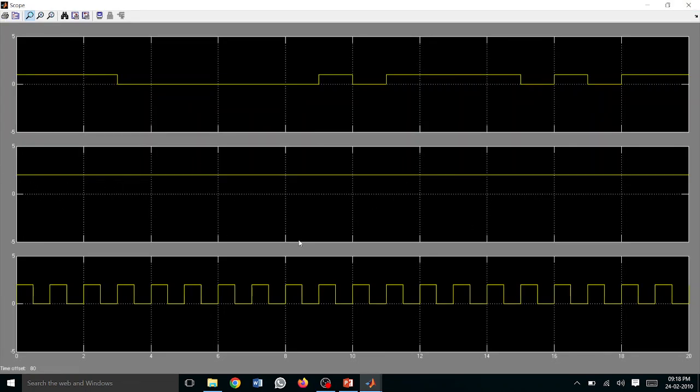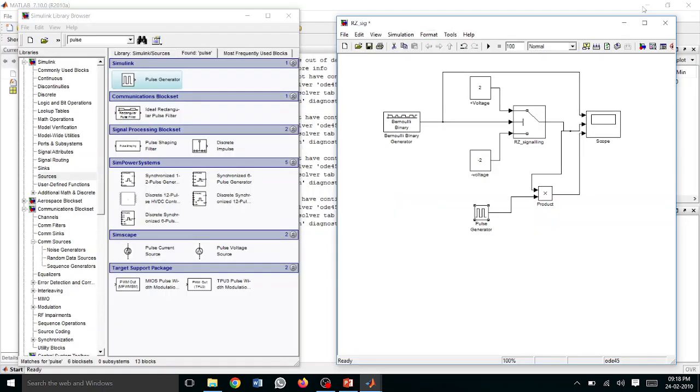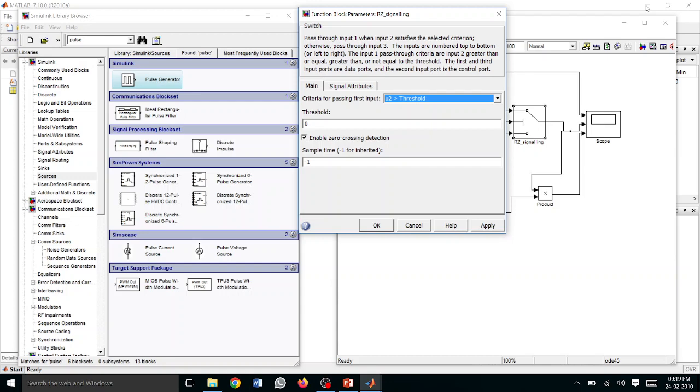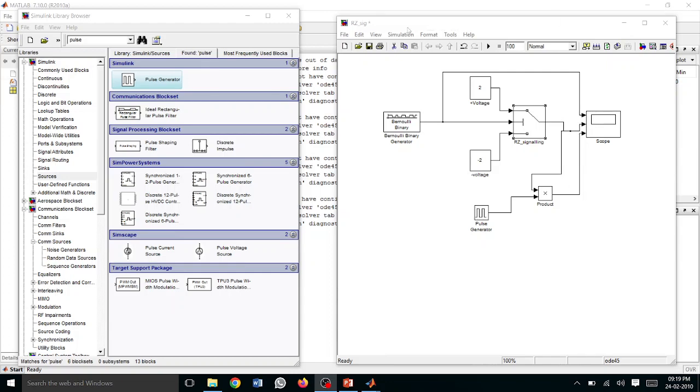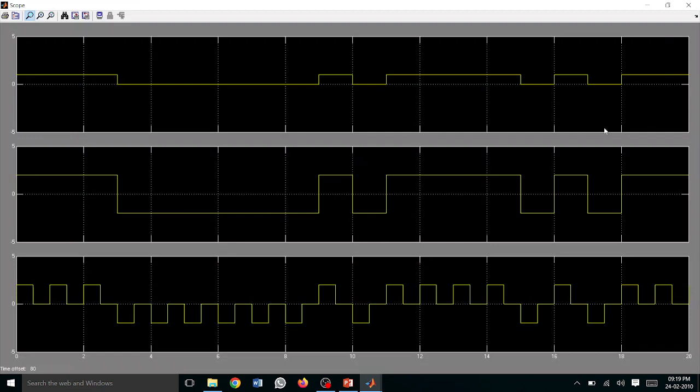Okay, there is some problem in the output. There was a problem in the graph because I haven't set the threshold here. It was greater than or equal to, so set it to greater than and threshold would be 0. Okay, now the model is ready for simulation. Now we will simulate. Okay, now we can see the output here. It's nice.